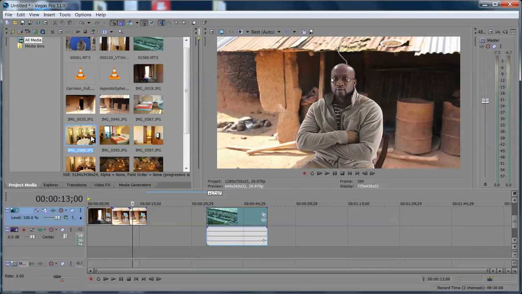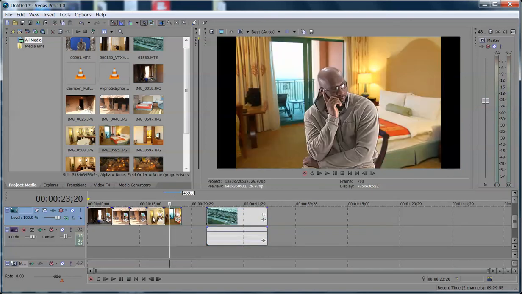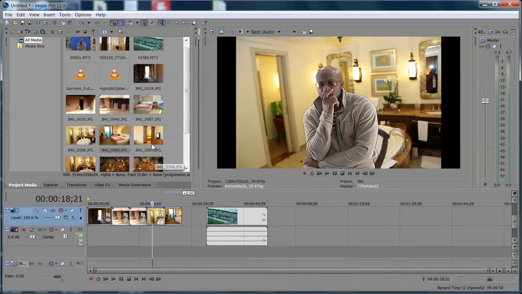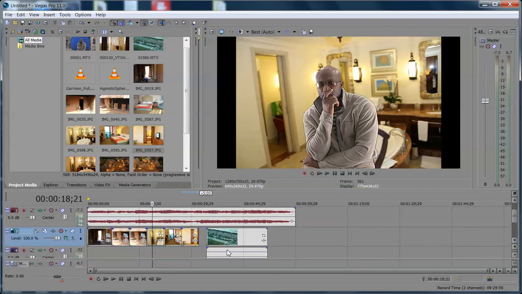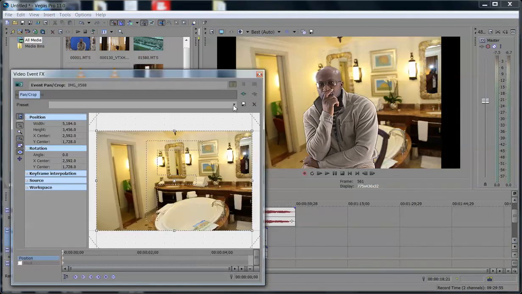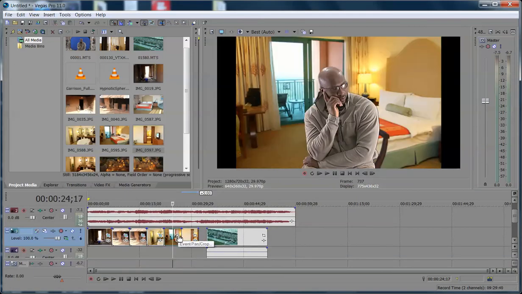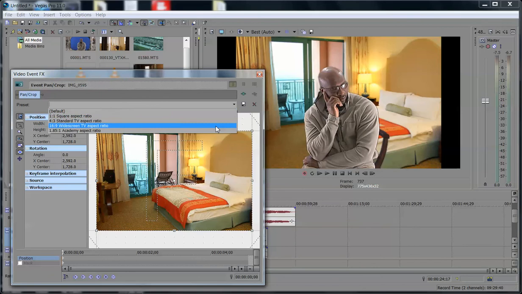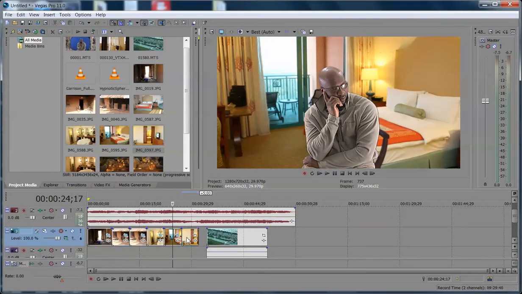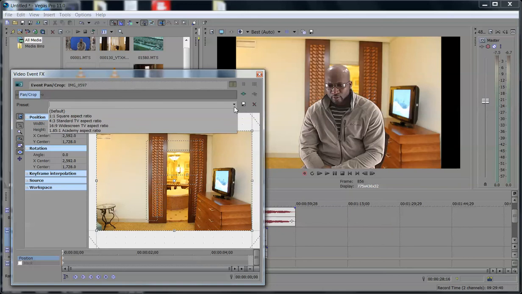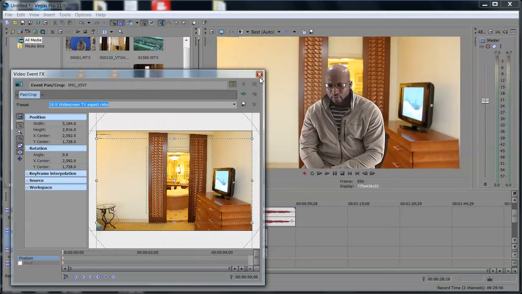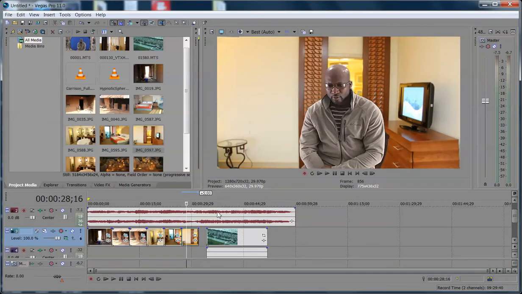Let's import one more picture, a couple more pictures. I like the picture much better. And let's just go ahead and do the same thing that we did before. 16:9. That was me. And you will not believe it, that was not me. I like that I was actually inside that hotel.